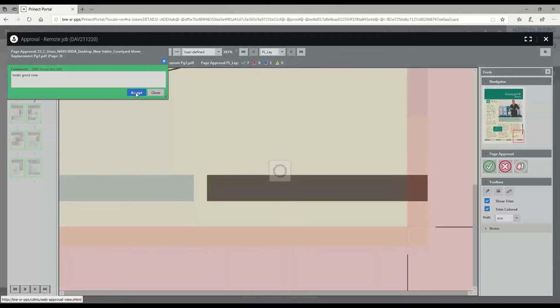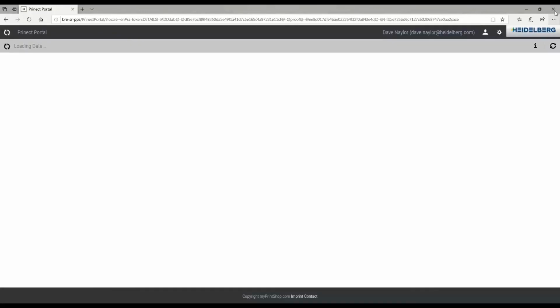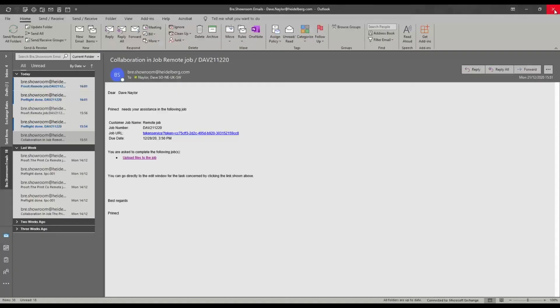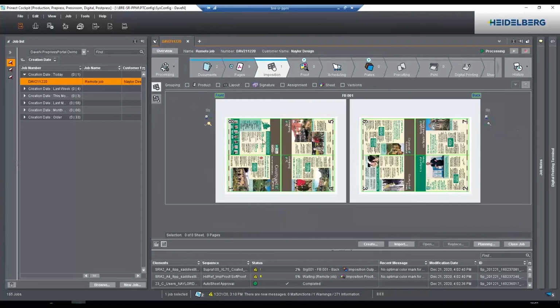Accept. And that has been sent. Come away. And if I change back over to my workflow, I should see that my pages have all been approved. In my imposition, it has automatically been replaced.